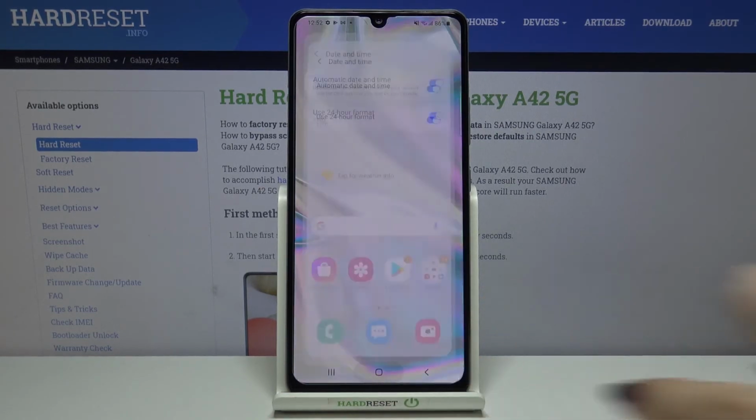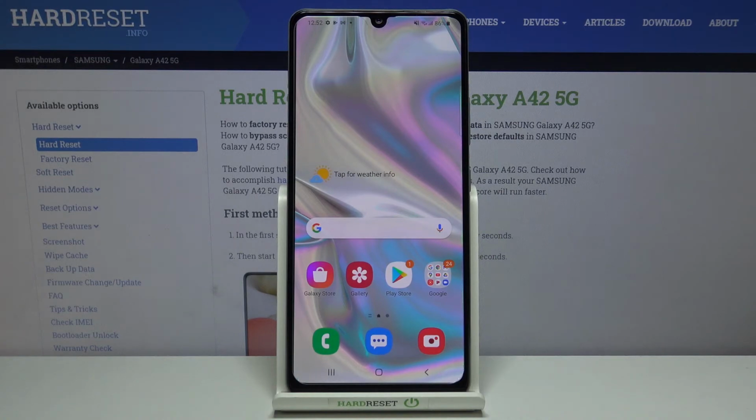So actually that's all. This is how to set date and time in your Samsung Galaxy A42.